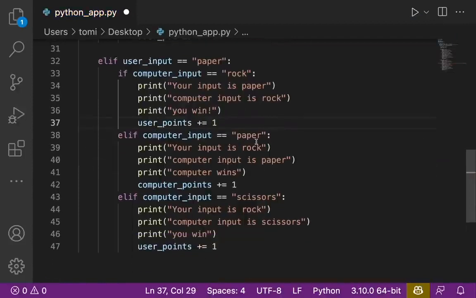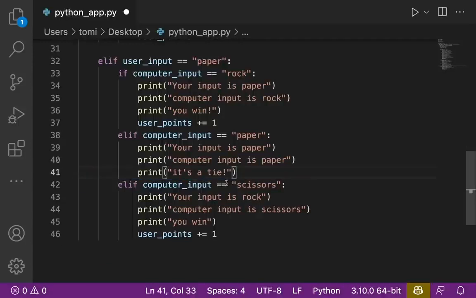And then computer input is paper, and then your input is also paper, then we're going to say it's a tie. So when it's a tie, we don't increase any score, so we're going to remove this. And now computer input is scissors, so we're going to say your input is paper, computer input is scissors, then computer wins. So we increase computer's point by that.